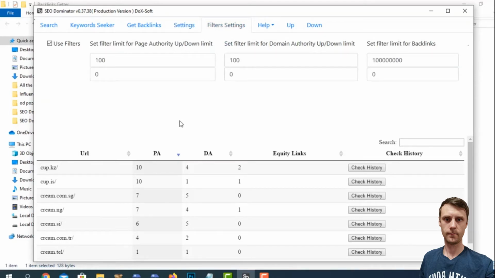Pre-filtering setting. That's while the software is searching for your domains, and before it shows you what it got, it will pre-filter in the preset filters here. So there is no need for you to see all those domains that you're not interested in.